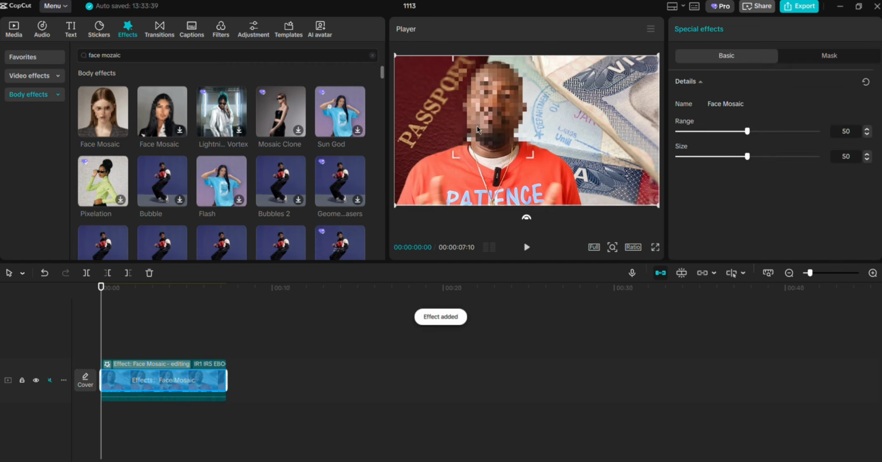So as you can see here, my face is blurred, and you can adjust the range right here. This is the range, okay? Or the size. If you want to adjust the size, you do it like this, it'll be more blurry, okay? So this is not that blurry, but if you increase it, it's more blurry, so this is how you do it. So I'm gonna play the video.